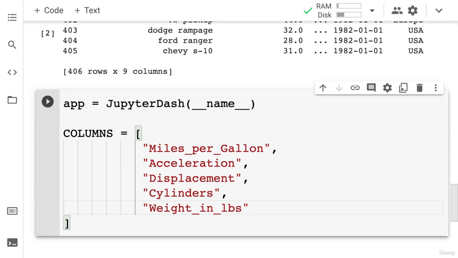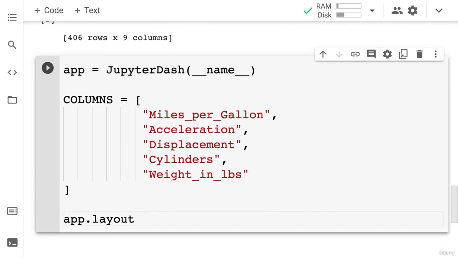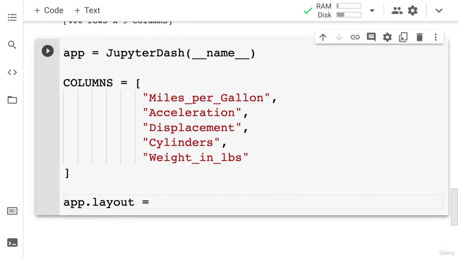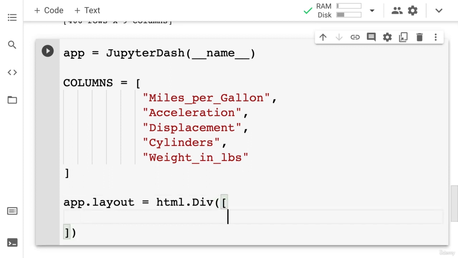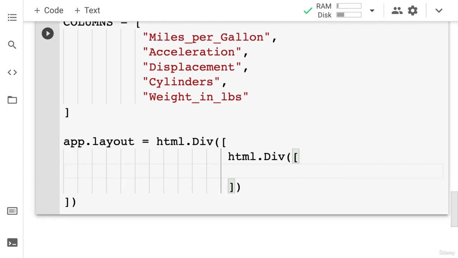Next up, let's start creating the app layout. So we're going to define app.layout and we're going to assign its value. We're going to do that with html, which refers to Dash HTML components. We imported those in the previous lecture. And we're going to create a div. We always have to have this parent element. Then I'm going to create another div for our first set of elements.